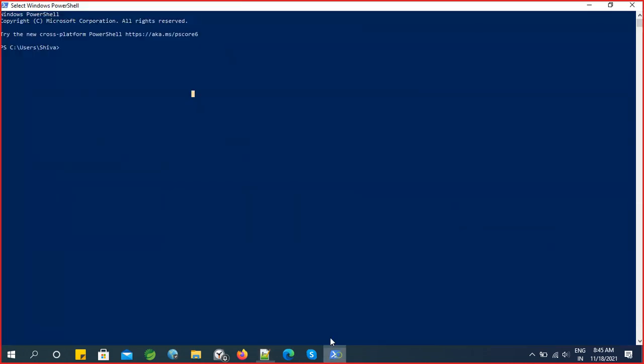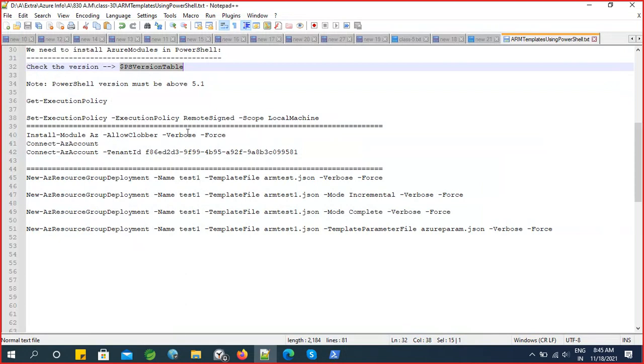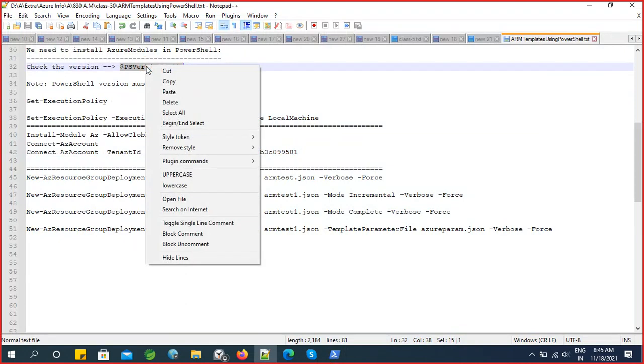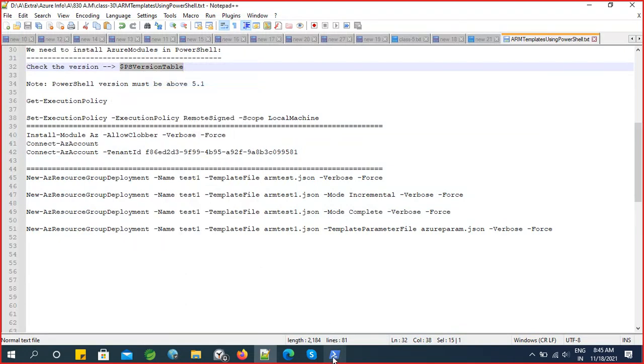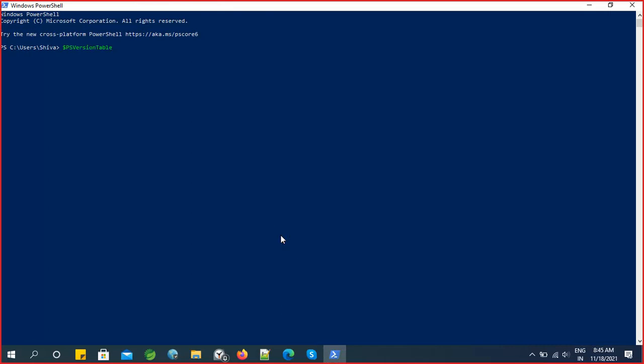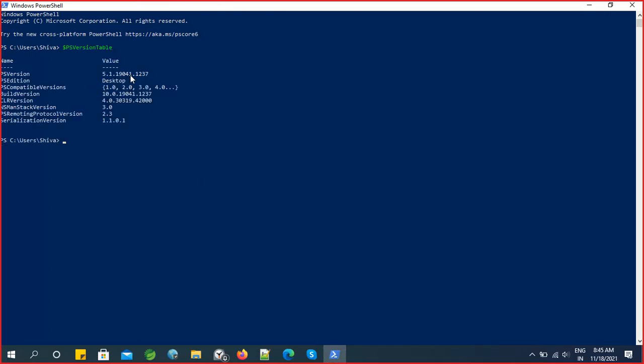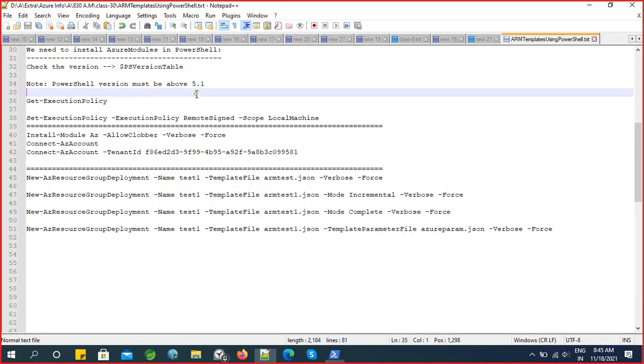Just copy. It is not pasting. Why? I think it is not copied. Copy, paste it here. Click on enter. Here it is above 5.1. So then we are able to install some Azure modules, right?